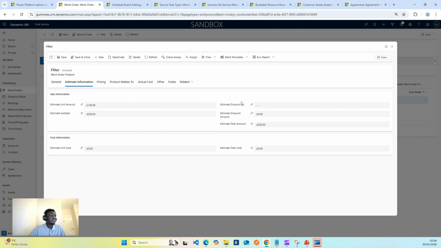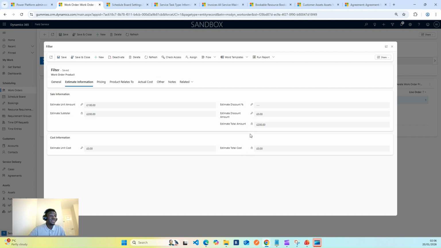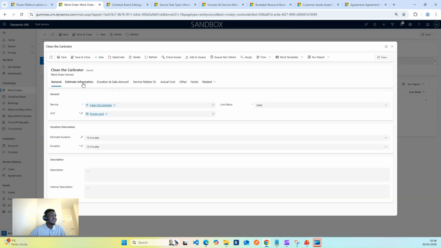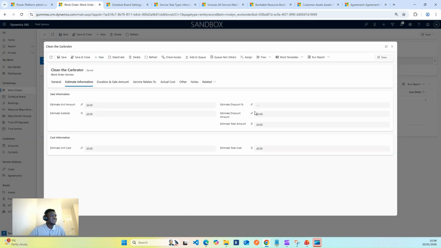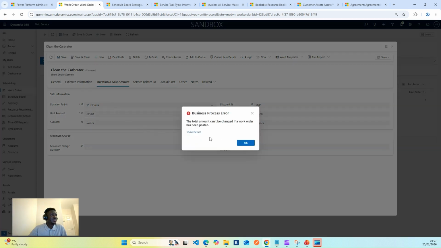Just see if inputting this would change anything. Might fail, might not work. Save and close. Use. We can go into the service, just do the same for the service. Okay, just put this as 80 pounds. And can go here. Unit amount, 25 pounds. I'm going to save these. Its amount is going to be changing.